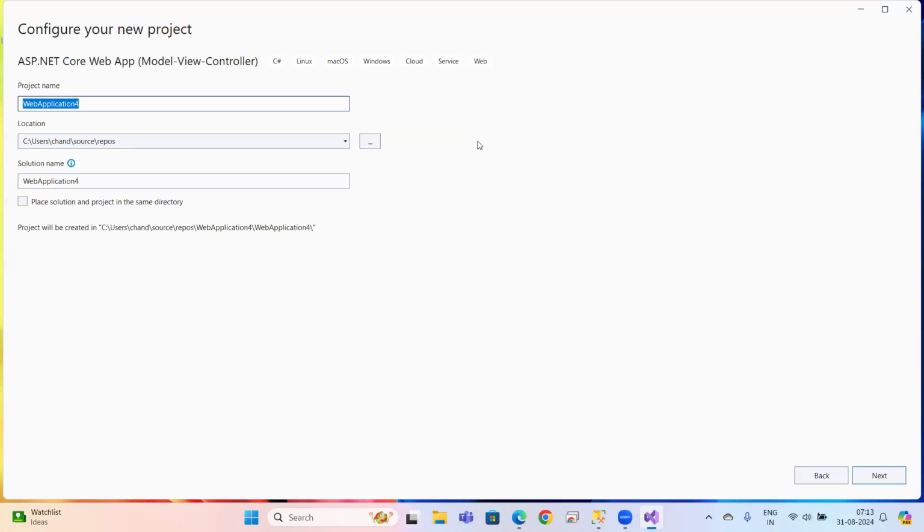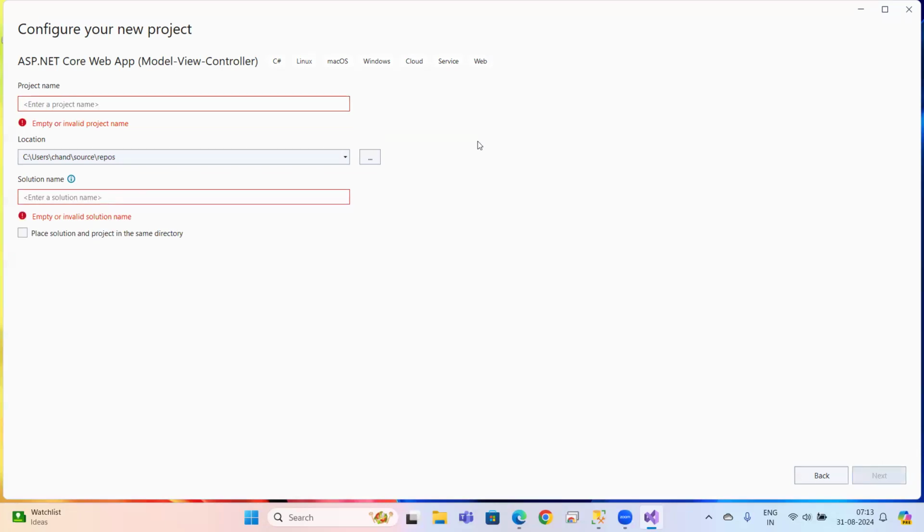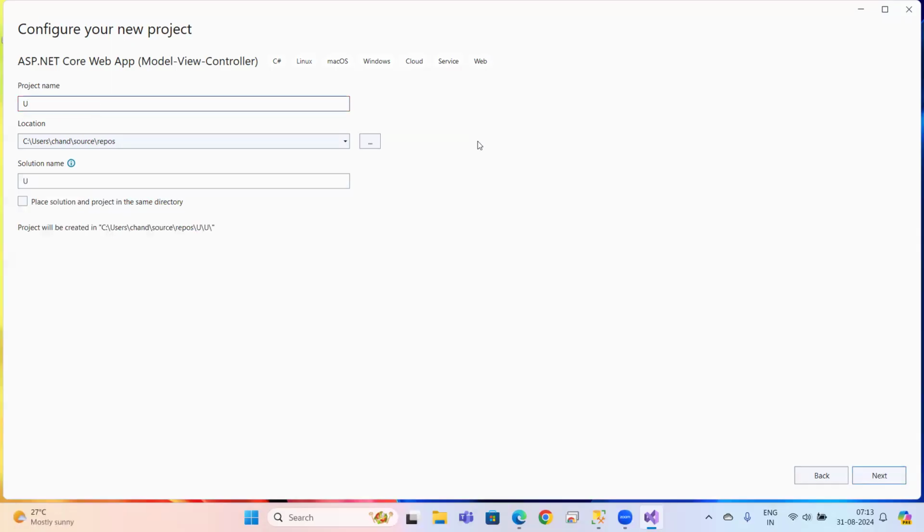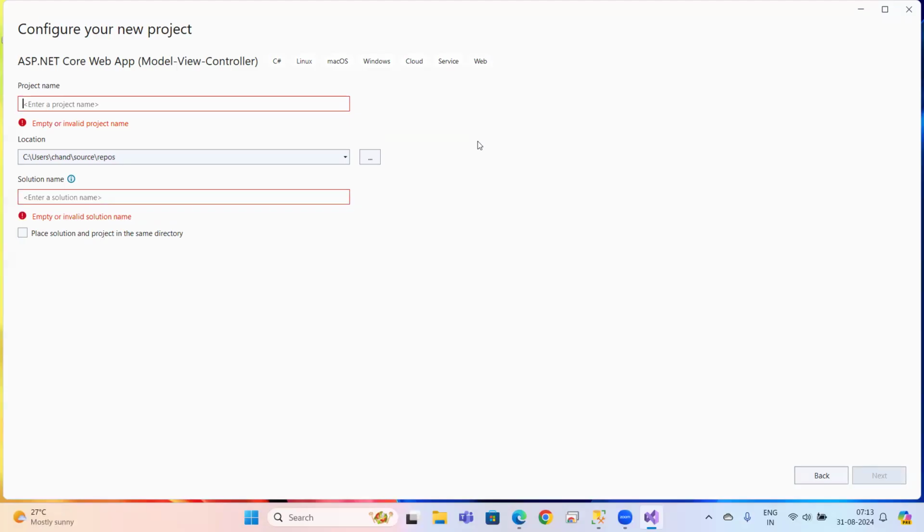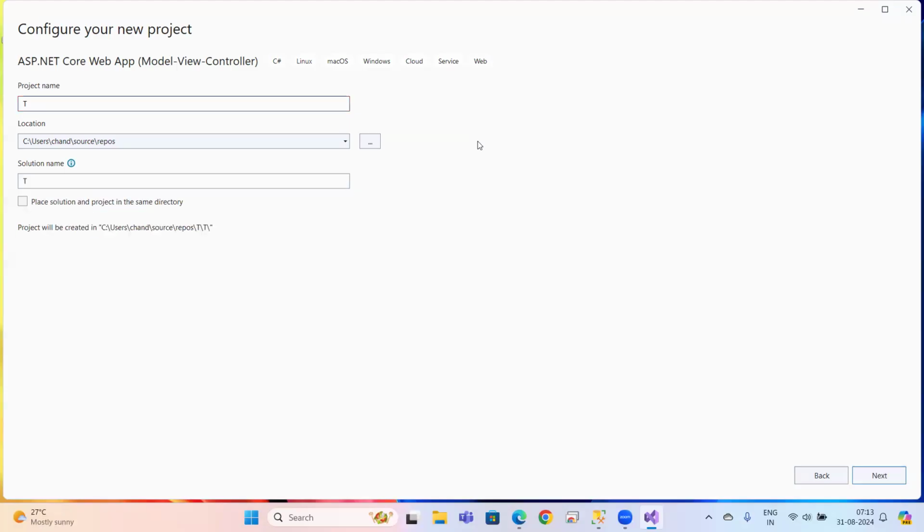Write the project name: lab underscore file upload, or you can say image.